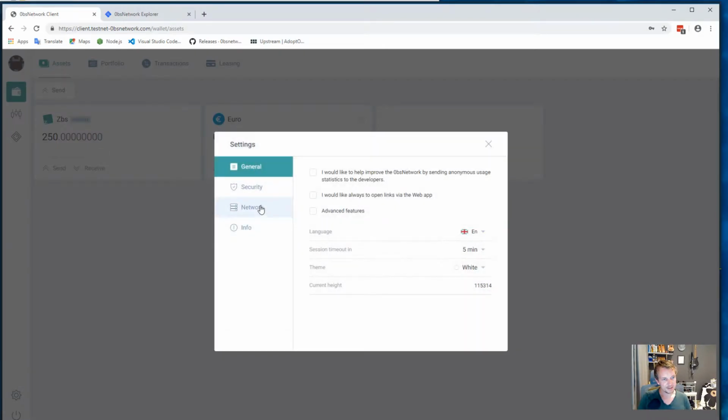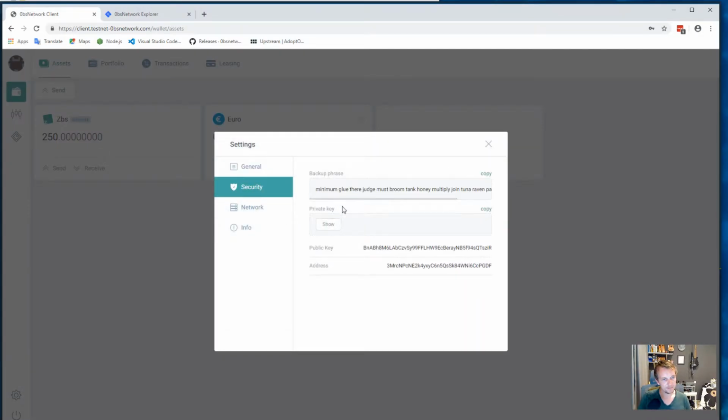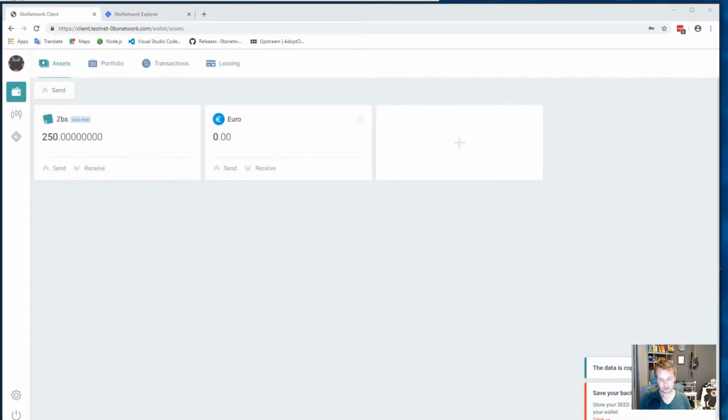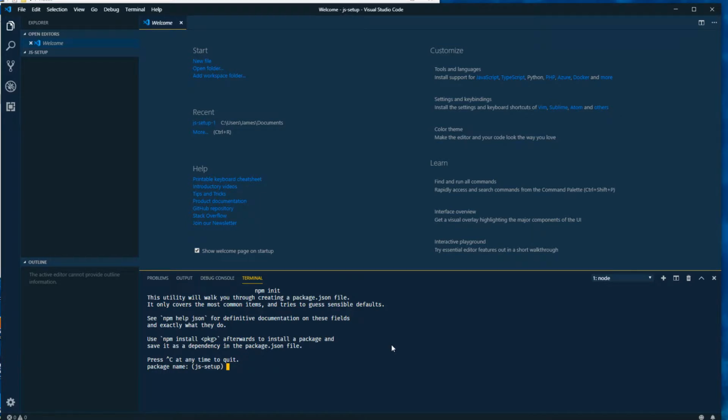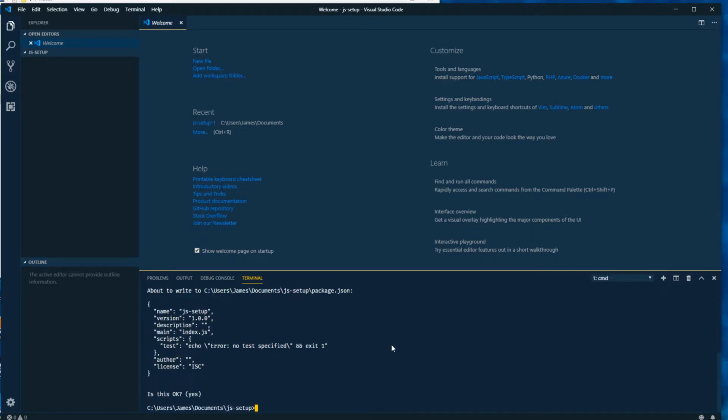We're also going to need our seed, so I'll take a note of that now. And now we're all set up to start building our JavaScript demonstration. Okay, so let's set up a package. We'll just call it JS setup, for example. And the first thing we need to do is install our 0bs network transactions library. It's called zbs-transactions, and this allows you to create all the different transaction types and broadcast them to a node.